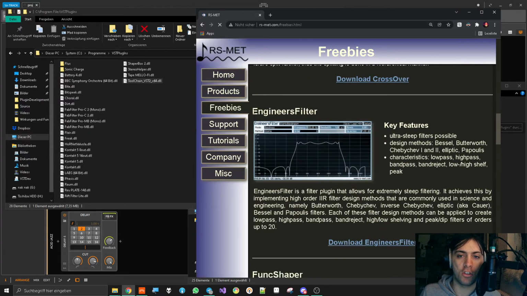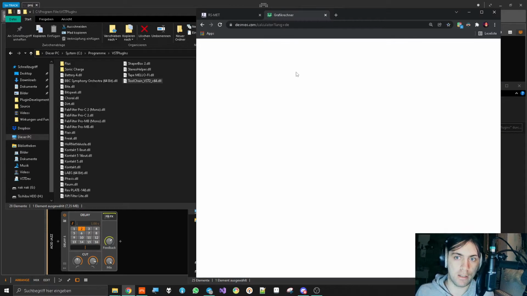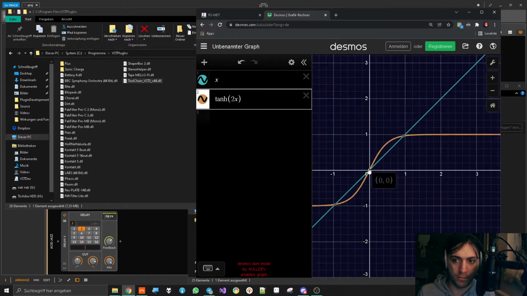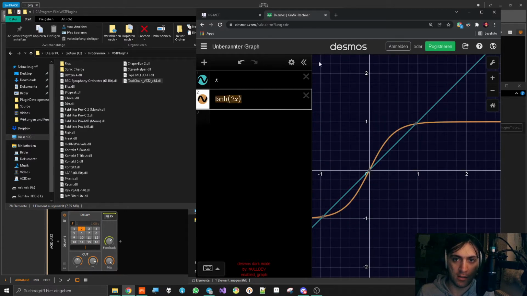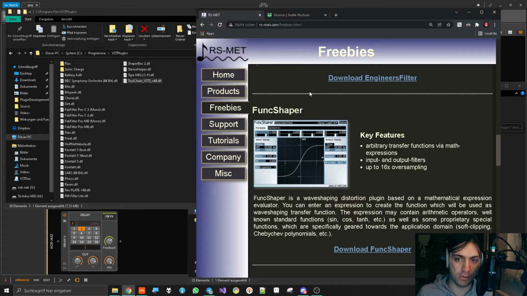But what I really love is Engineer's Filter, which gives you filter types with very weird properties on the frequency spectrum, as you can see here. And Func Shaper, which lets you make wave shaper curves from math functions that you come up with in Desmos. You could just go ahead and write something, and if this is your signal, then your wave shaper could be this, and then you would just take this and plug it into Func Shaper. So that's a very awesome plugin.